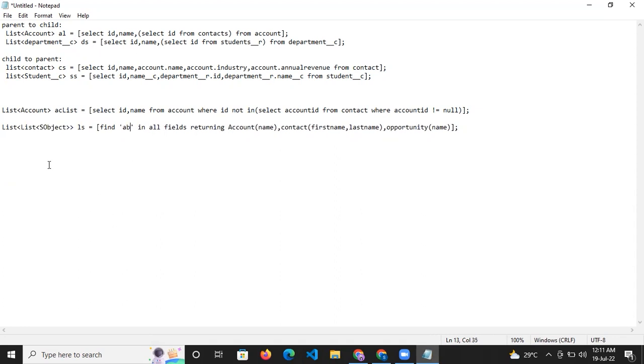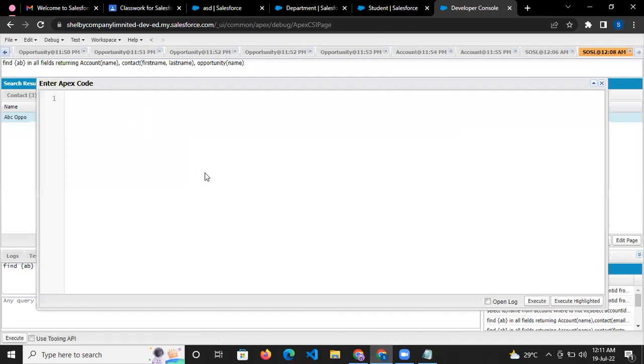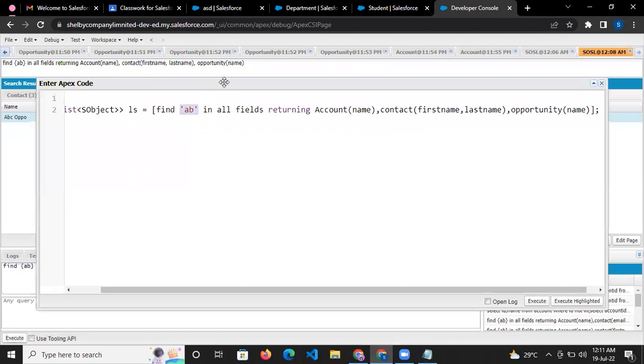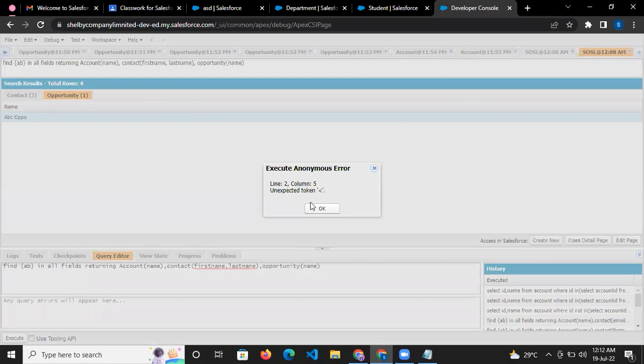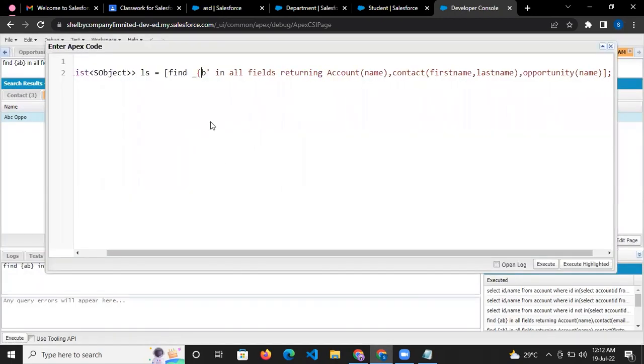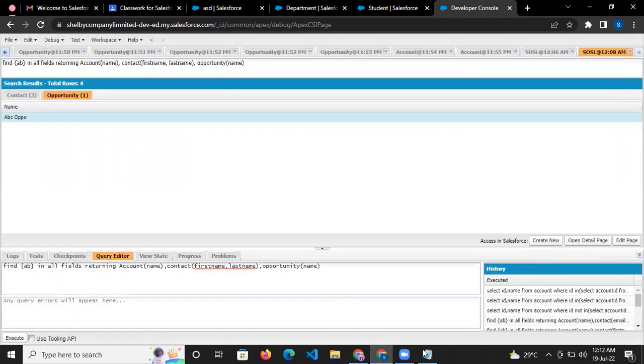Here you cannot write this; you have to write like this. If you are writing in the anonymous window, you have to write this keyword inside single quotes. In the query editor, you can write the curly braces, but in the console, whenever you're writing, you have to write it inside single quotes, like FIND AB inside single quotes. You cannot write curly braces here. It will give you an error, unexpected token. You can try that. So you have to convert it into this and you can execute. Now it will work fine. See, it is working fine. So that's the thing.